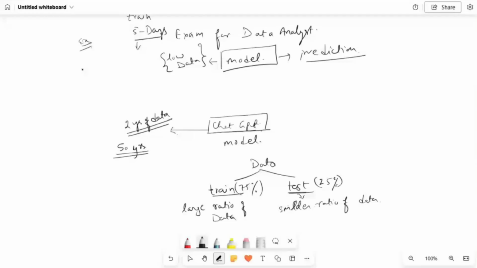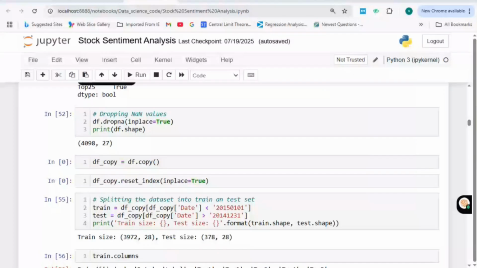Okay. So the same thing we are doing here as well. I need to create train and test data. For that purpose, we are copying the data from the row date column: dates before 1/1/2015 go to the train, and dates from 31/12/2014 go to the test. That is how we are creating the train and test data here.